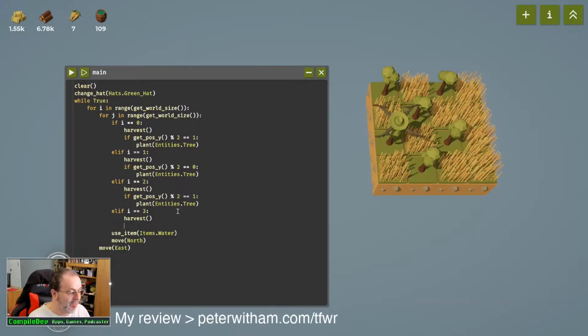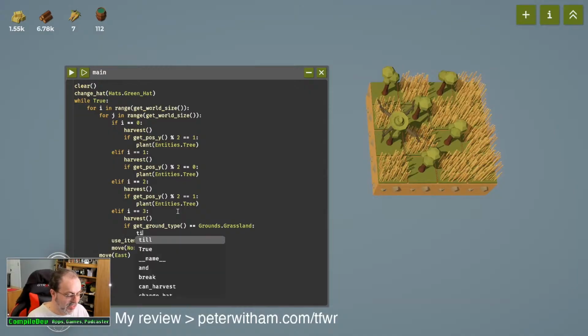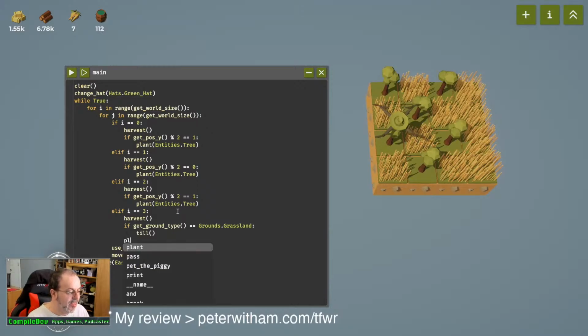And then we're going to say if get ground type, you may remember, equals, if it's grassland, we want you to till it. If it's not grassland, you're not going to till it. And I want you to plant, whoops, sorry, carrots, right? Run it. It's going to go, what?